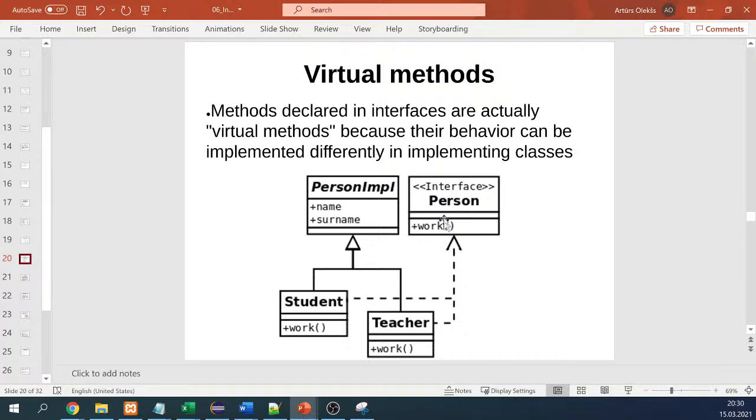Like in this case, if we have the interface Person, it implements Student or Teacher, and then it also implements Person. Then it means that the implementation of method work may be one of these two. It can be from the class Student or from the class Teacher. And usually you may not know where this logic comes from. But yeah, this is fine, and this is how it can be done for interfaces.